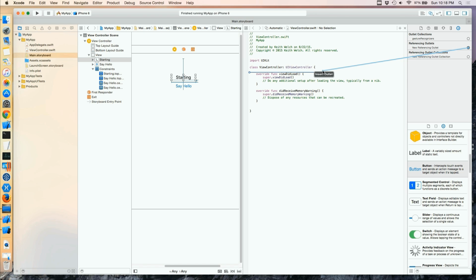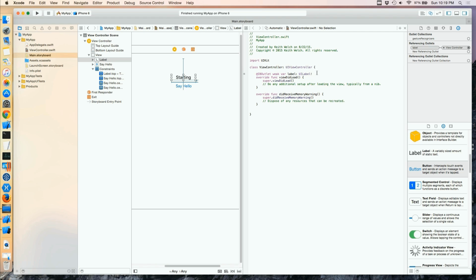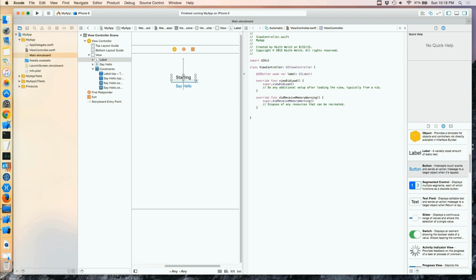And you can see that I get the hint, insert outlet. And now it wants a name for that outlet. I'm just going to give it the name label, and we'll connect that to our code. You'll note that it uses the type UILabel. So in my code, it's going to be using the class UILabel for any of the properties or methods of this object. So there's the declaration of our outlet for our label.